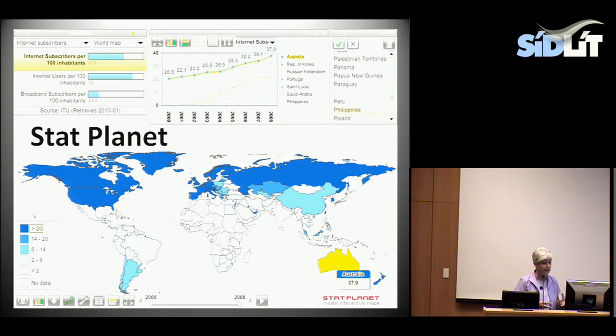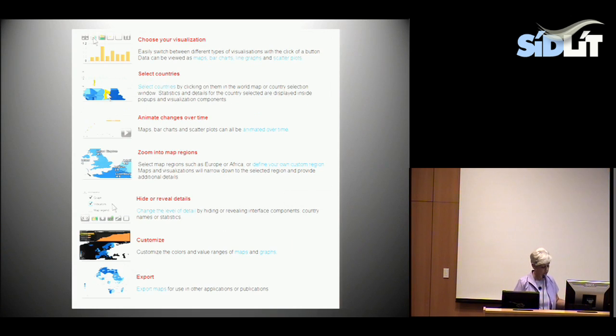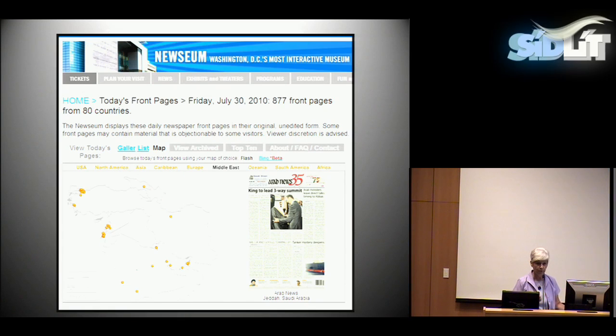Stat Planet, you just about have to go see to appreciate. It's an interactive map with very up-to-date information. This one is from January of 2010, and you can share these with your students. The other thing about Stat Planet, though, is that you can actually download that free of charge to your desktop. Now, the information you use when you do that, of course, is not constantly updated because it's on your computer. But you can use it for your classes, and your students can use it. You can animate over time, just a number of different options.